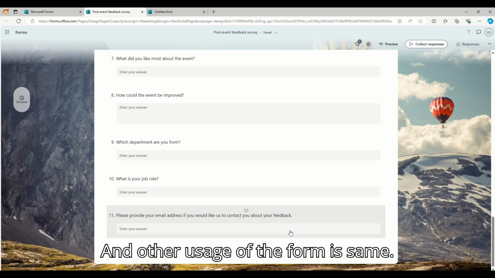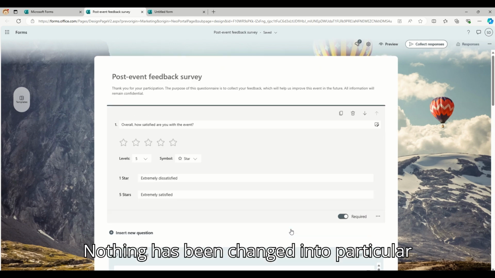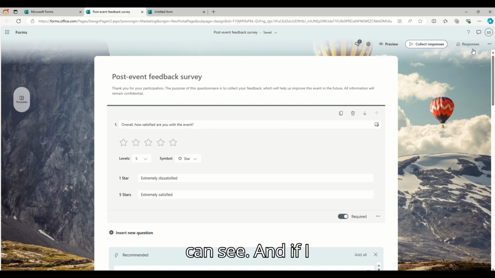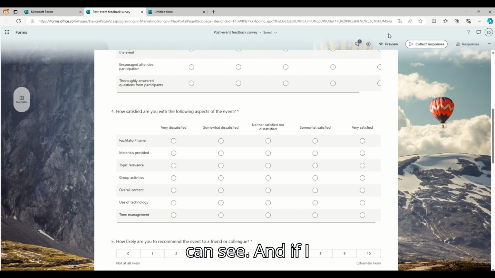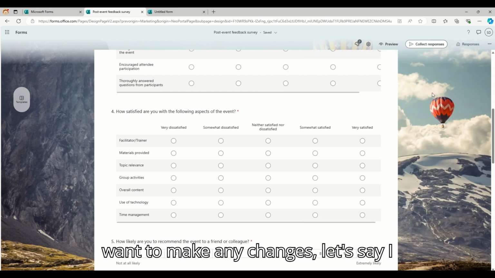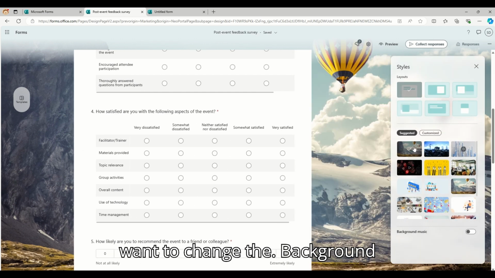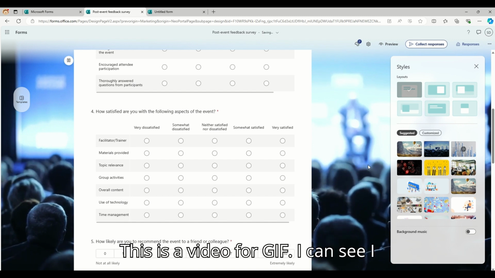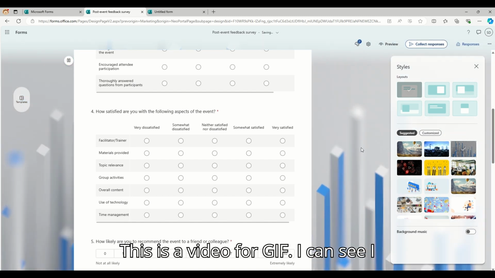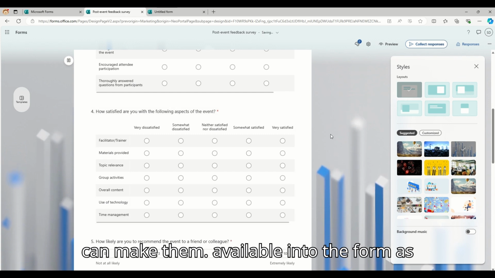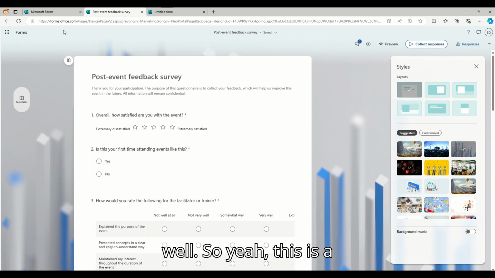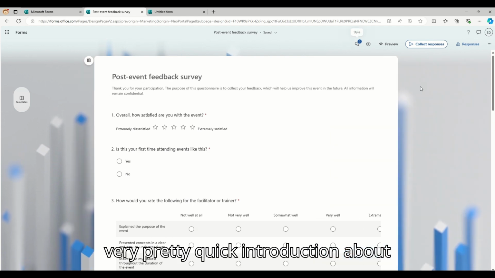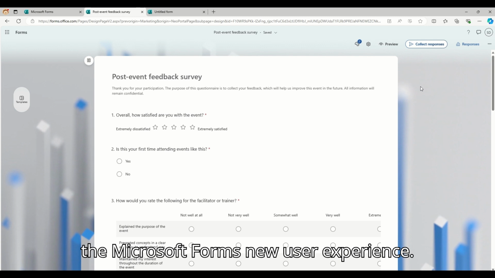And the other usage of the form is the same. Nothing has been changed in that case. But yeah, this is very, very good, I can say. And if I want to make any changes, let's say I want to change the background from this to this. This is a video, a GIF, I can say. I can make them available in the form as well. So yeah, this is a pretty quick introduction about the new Microsoft Forms user experience.